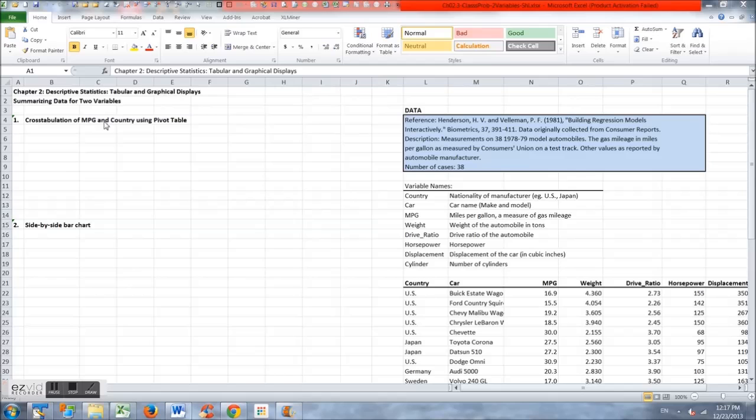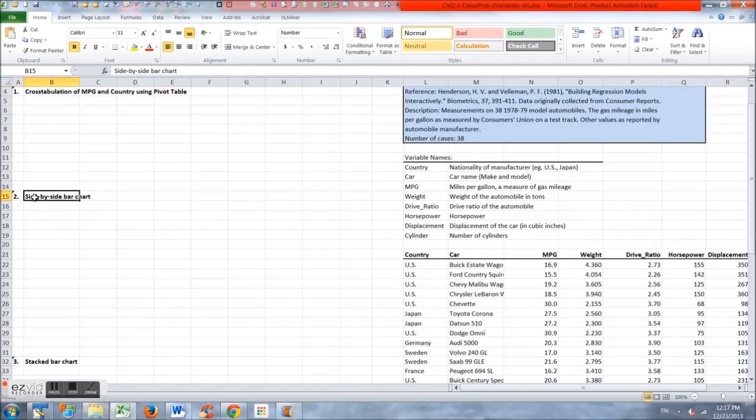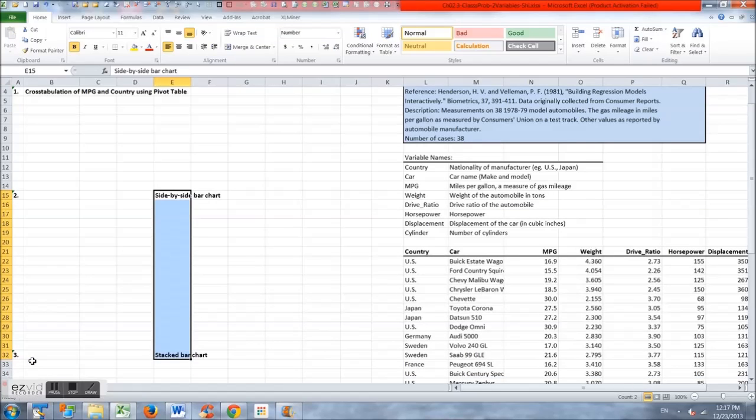tabulation. Cross tabulation means two-way table with miles per gallon going this way and country going along the columns. Okay, we're going to use the pivot table. So first thing to do is to move these two labels away so it won't get erased. We can put them back there after you're done with the pivot table. Or we'll move it further out over here.